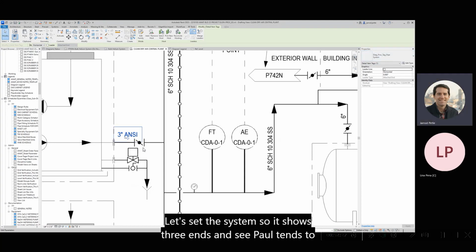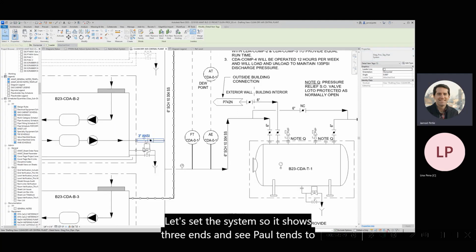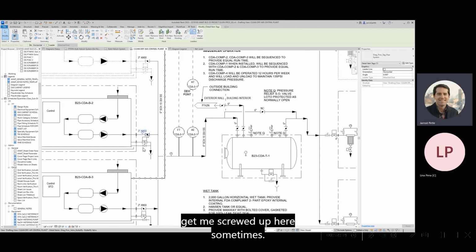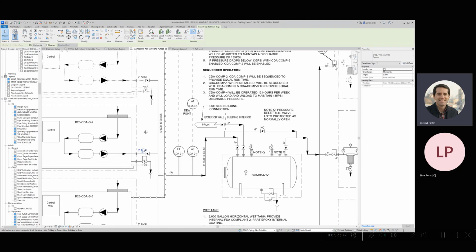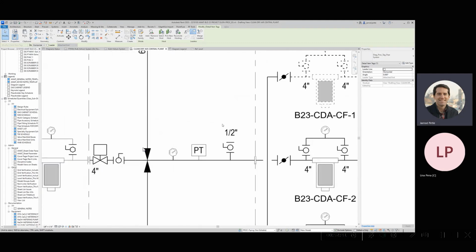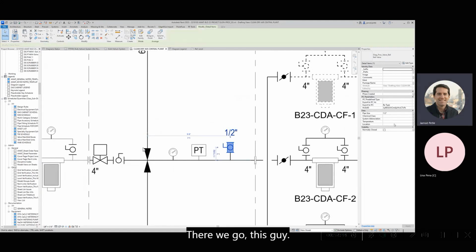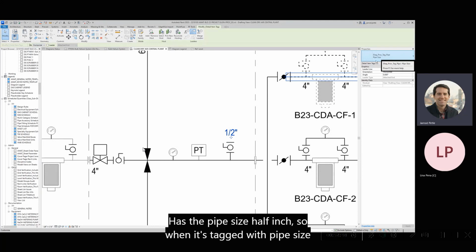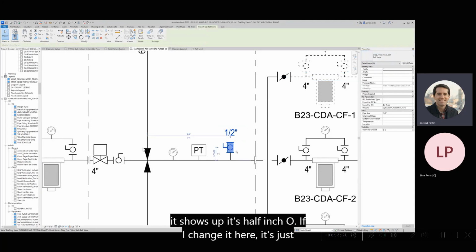It's set to system. So it shows 3 inch ANSI. Paul tends to get me screwed up here sometimes. He's used the wrong thing there. Let me show you a better example. There we go. This guy has the pipe size 1/2 inch. So when it's tagged with pipe size, it shows up as 1/2 inch. So if I change it here, it's just text. Oh wait, no, this one is actual pipe size. But so if I change this to 1 inch, then the tag reflects that.